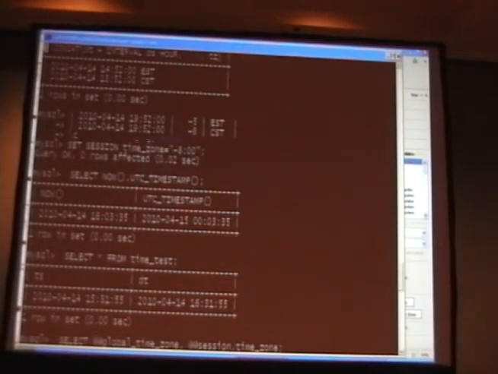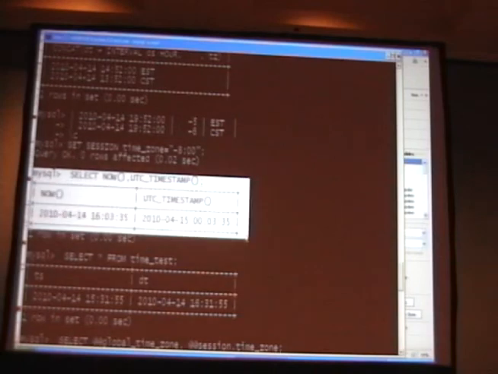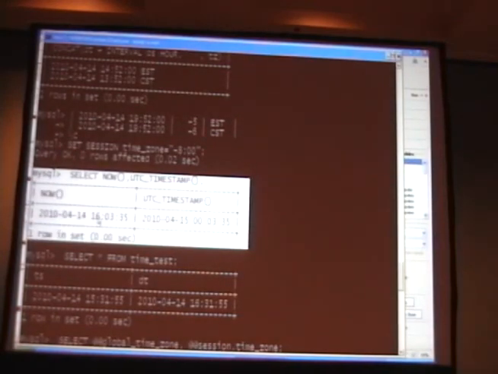So if I set the session time zone to -8, which is Pacific time, and then I select now UTC timestamp, I actually get 4:03, but it's not really 4:03, it's 5:03, right? 5:03. But time zone -8, because right now we're in time zone -7, because of daylight saving time. And in UTC it's midnight.